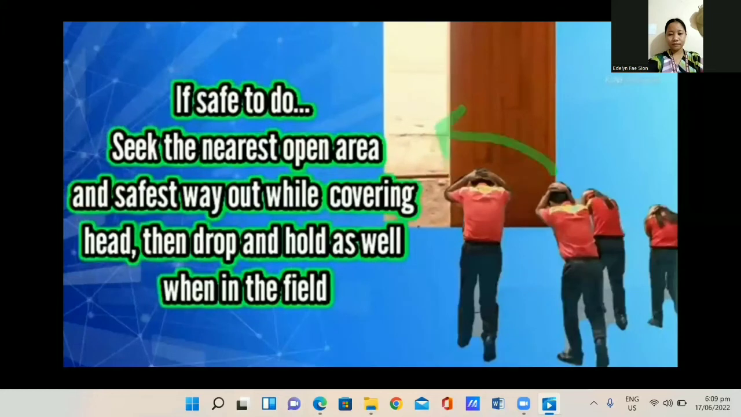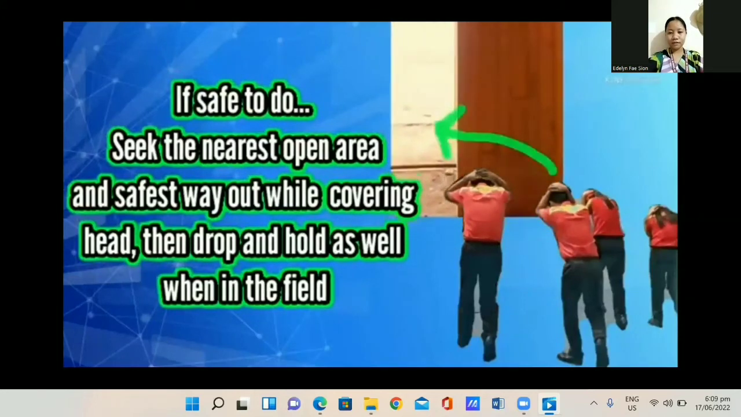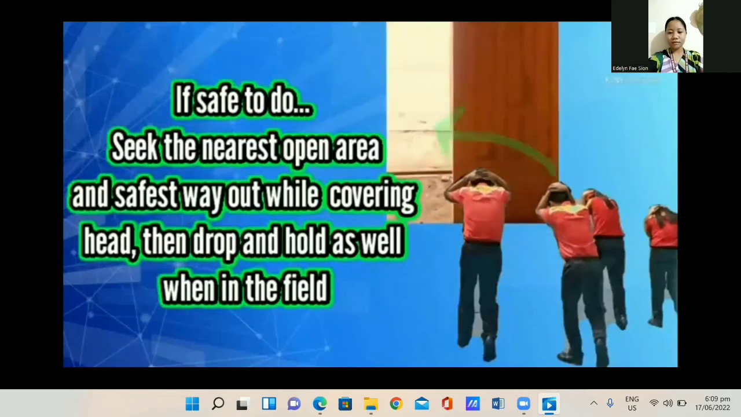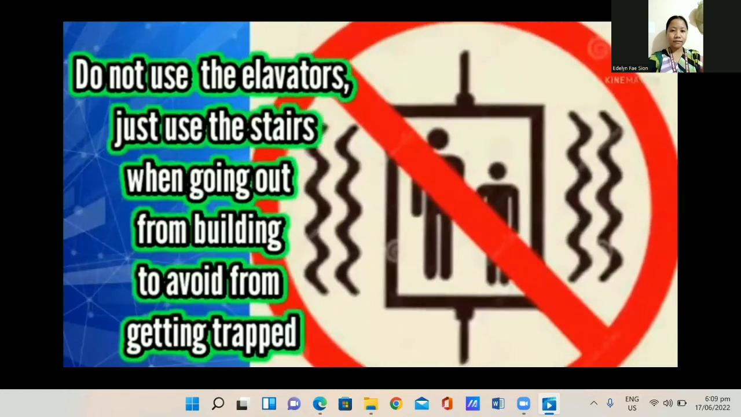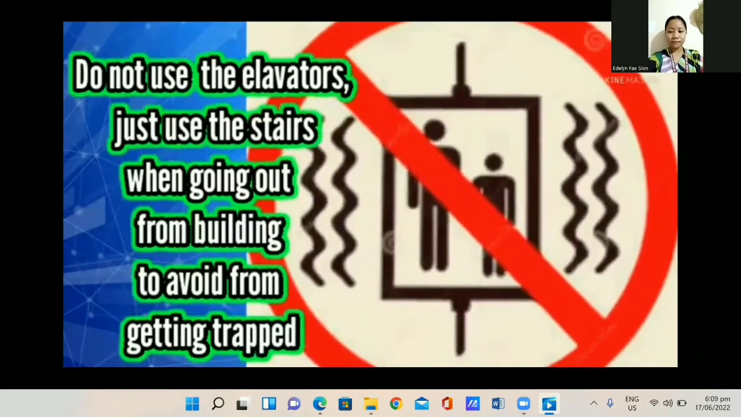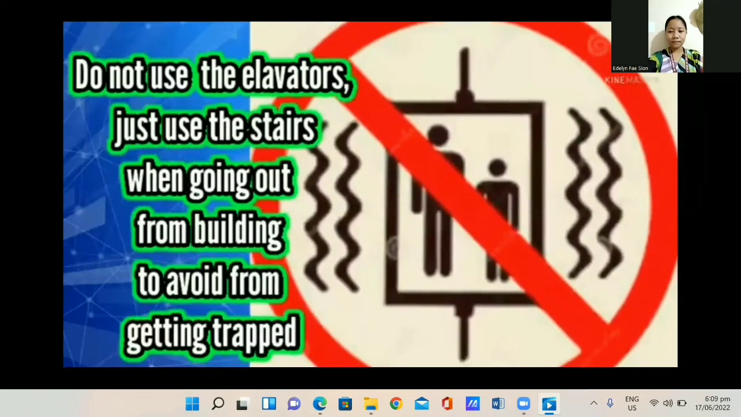If safe to do so, seek the nearest open area and the safest way out while covering your head, then drop and hold as well when in the field. Do not use the elevators, just use the stairs when going out of a building to avoid getting hit by falling objects.